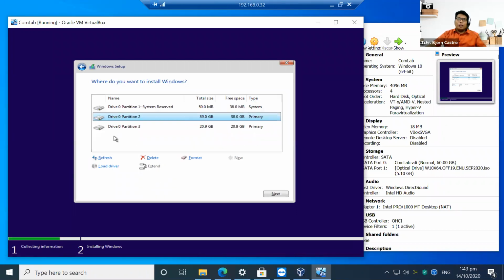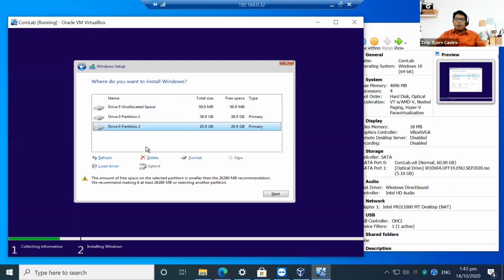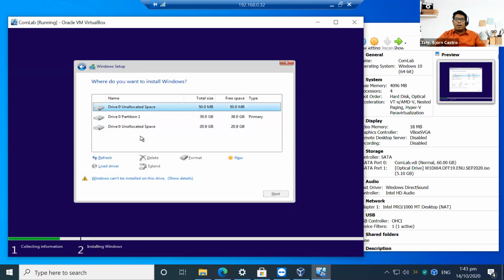Suppose, punta muna tayo doon sa bagong computer. Pag meron kayong bagong computer na binili or bagong hard disk, so walang nakalagay na laman dyan. Ito ang makikita nyo. Unallocated space. So if that's the case, gagawa tayo ng ating partition.